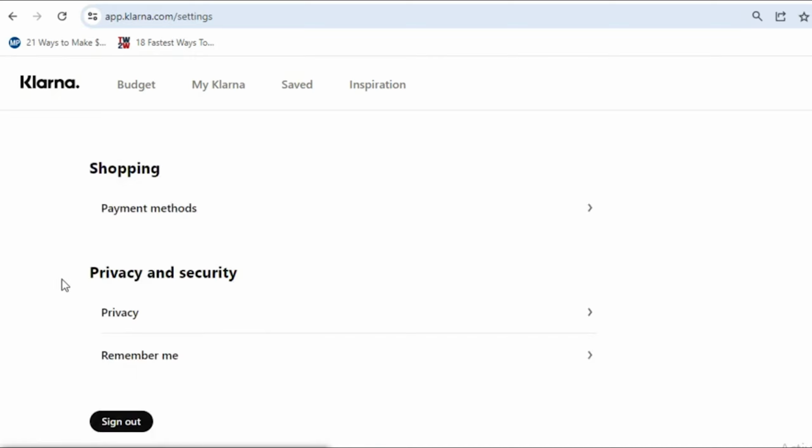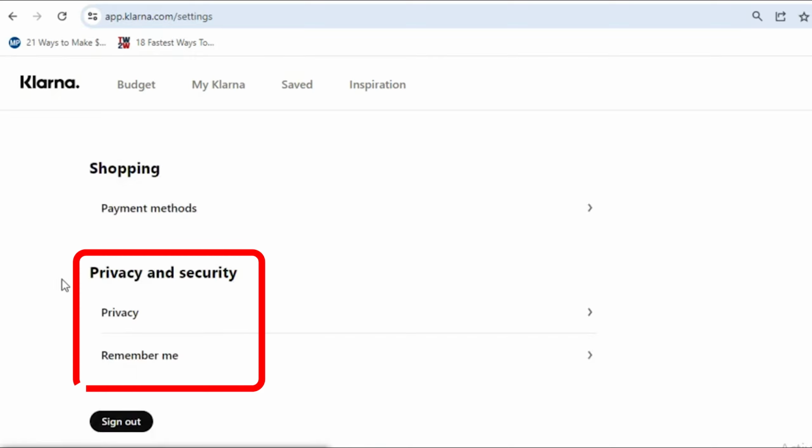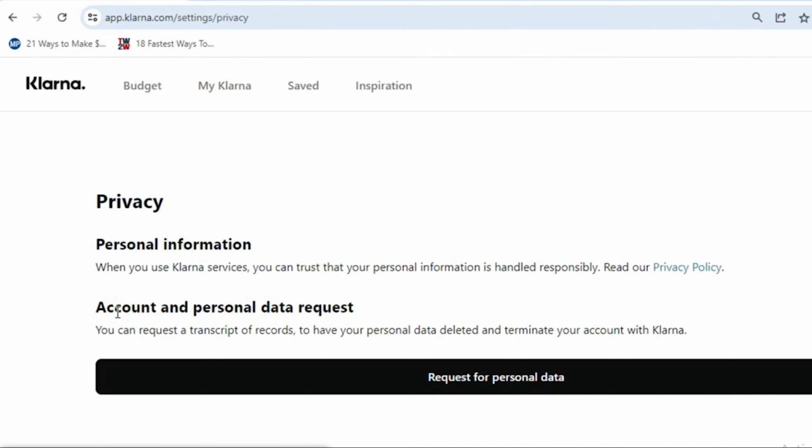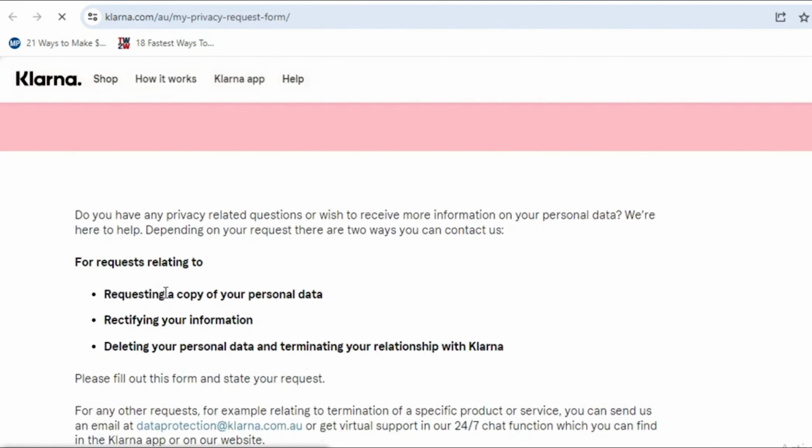Now scroll down to the bottom till you get to privacy and security. Hit the privacy text, and now it will redirect you to this page. Click on request for personal data. Then it will redirect you to this page.